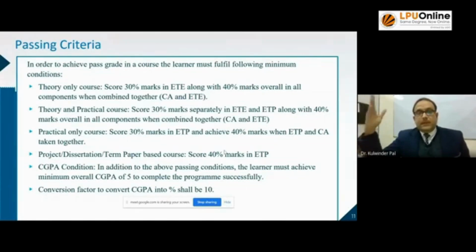So this is the passing criteria. I think I have covered most of the important aspects of the academic orientation and evaluation system. Still, if you have any query, you can always write to us in the chat box or through email. I think most of you must have received a welcome email from our side. In that welcome email, we have already shared the detailed evaluation related guidelines with you. So you can also refer to that document.